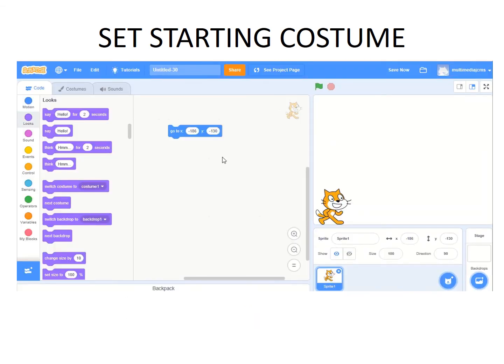On our last slide, we set up a starting location for Scratch the cat. And so this particular slide, we want to talk about setting a starting costume. And costumes are just a variation or a different way that that particular character can look.